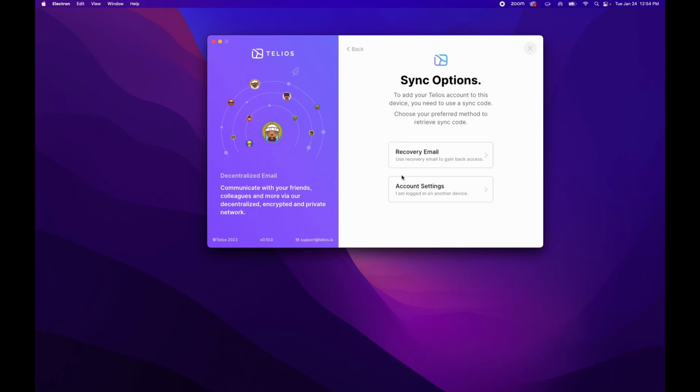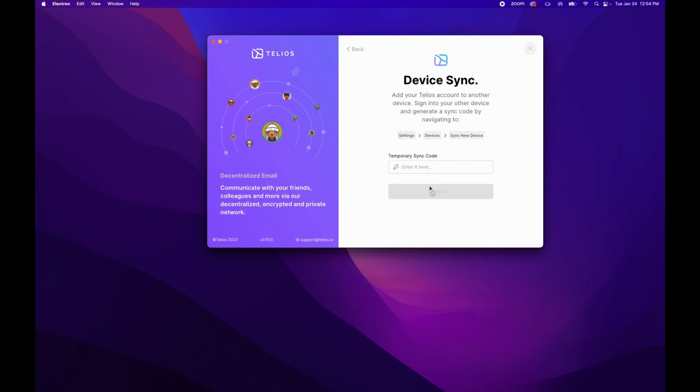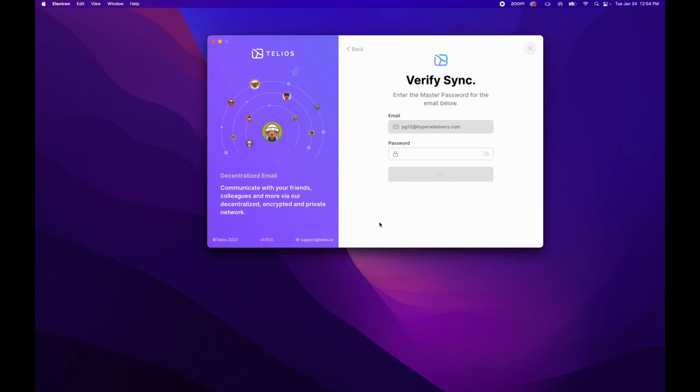Nope, we don't want to use the recovery email. We want to go ahead and account settings. I'm logged in on another device. So this is where we're going to enter that sync code that comes into your mailbox. So make sure that the person or yourself provide an accurate mailbox that they can access immediately. So this is the code that was sent over to activate that mailbox.